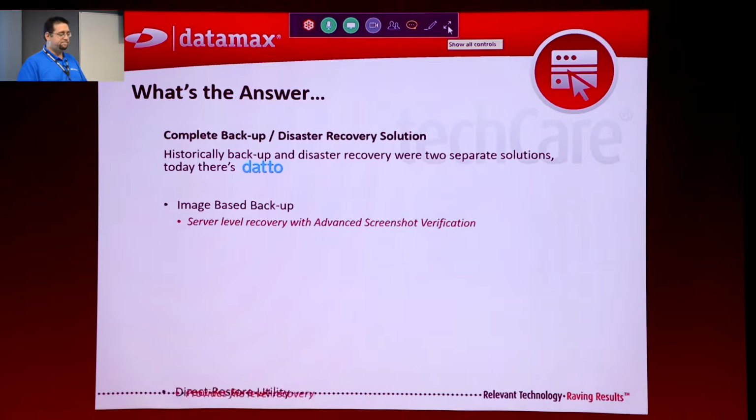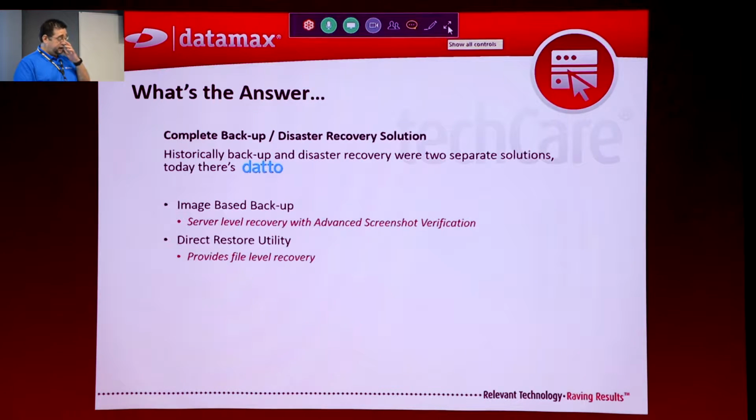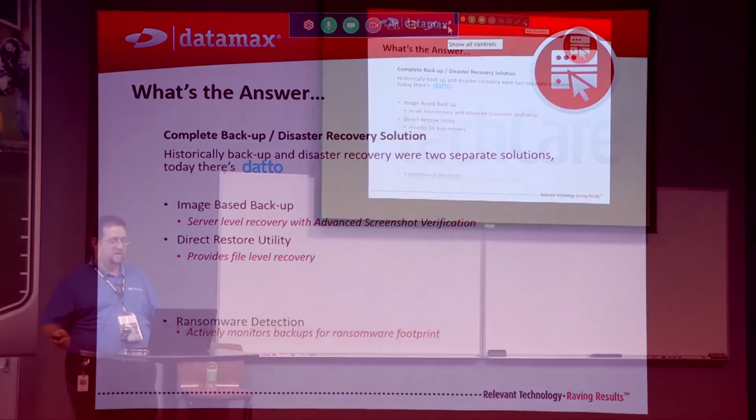Probably not very many. Direct Restore Utility is a piece of the Datto that actually allows us to take individual file recovery as well. So we talked about the fact that it's an image, so we could spin up the whole server, it's the entire thing. Well, with the Direct Restore Utility, it actually allows us also to grab an individual file and restore that as well. So if you decided to update your Excel document and instead of a save as, you save over the original one, we can now go back and pull that original one and still have that data without being lost.